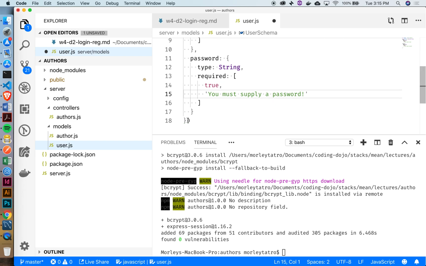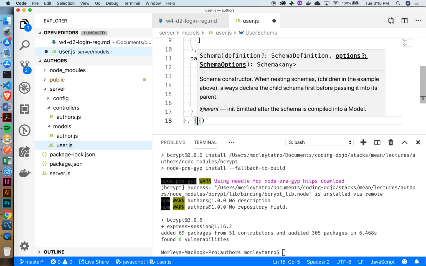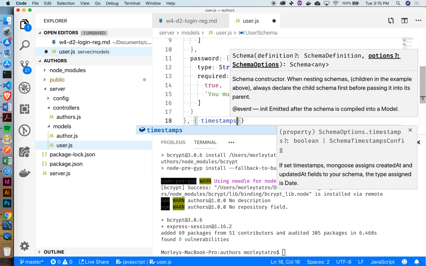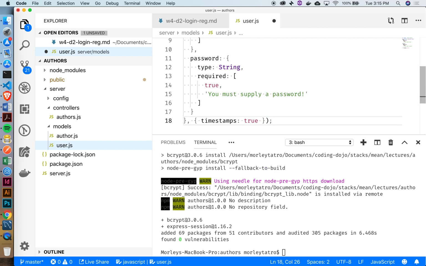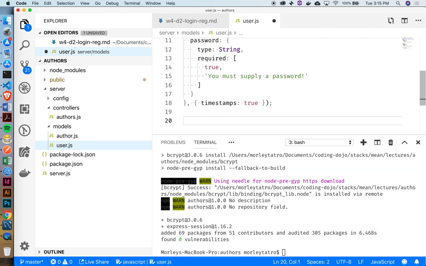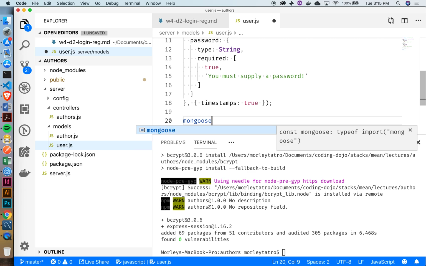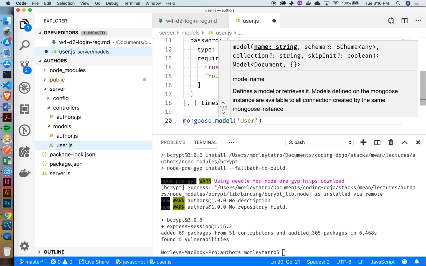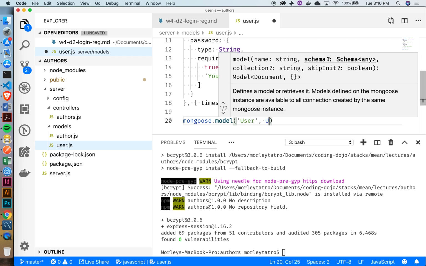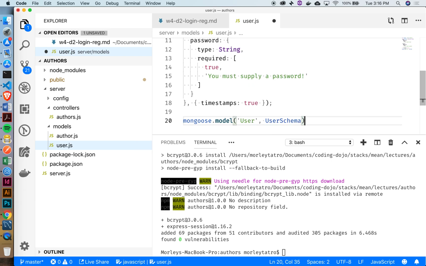All right, and then as always, we're going to do our little timestamps thing down here. Timestamps, true. Then what else do we have to do inside this file? Yes, he's correct. We have to register our model. So we'll call this the User model, and then we will pass it that userSchema.